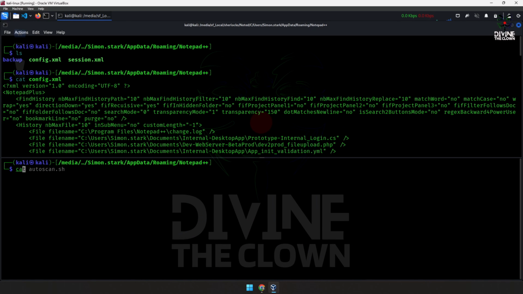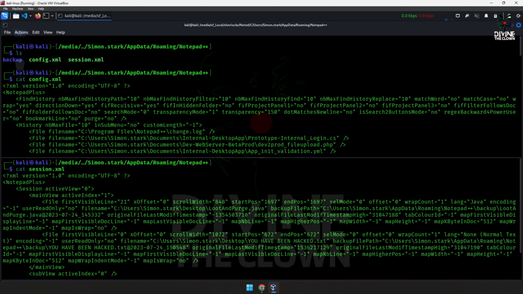We can try to cat the session one also. I'm not sure if this can give us a session. So let's read this file. First visible line 21, scroll width. Okay, there is a no. This is a file loot.purge java. It must be the one in the backup. This is a backup. Yeah, this is a file. Original file last modified. Okay, so this was the time when the file was modified. This one too. Okay, what else do we have? So we have times when the file was last modified. Okay, so I'll check that another time. But we have got the first answer.